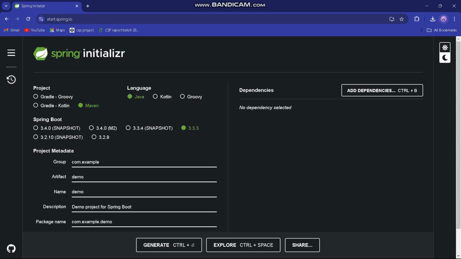First of all, we will set the language. You can see here Java, and for now we will be doing a Maven project. Kotlin and Groovy are different languages. I'm not sure about them, but as of now we will be doing Maven. And here we can see Spring Boot. These are all the versions.